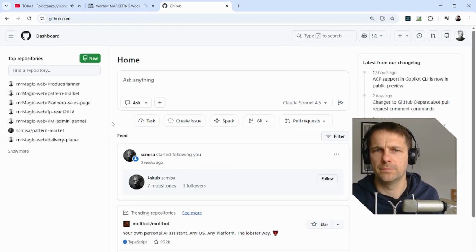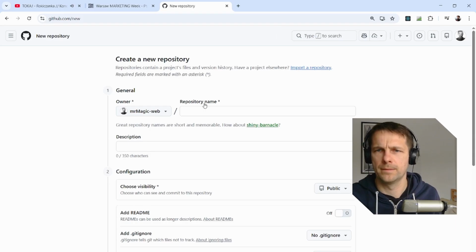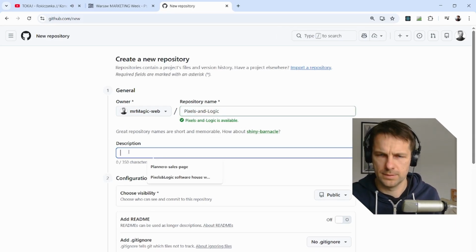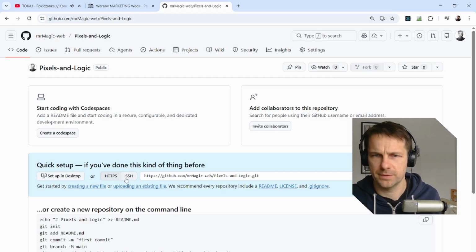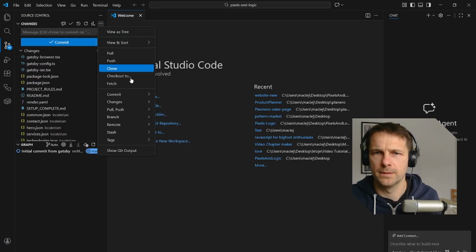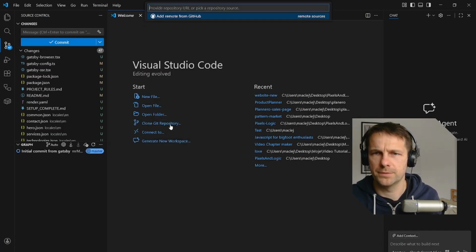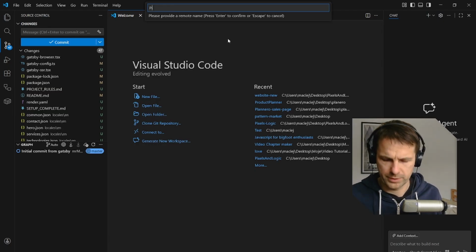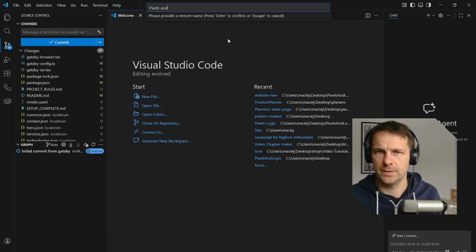And I will have it as a new Pixels and Logic. Yeah, available, good. HTTPS, SSH, I don't know if I have SSH set up. Let's see if it will work here. Let's just connect the remote. Where was it? Where are the three dots here? Here? Yeah. Branch, remote, add remote. Yeah, this one. Pixels and Logic.